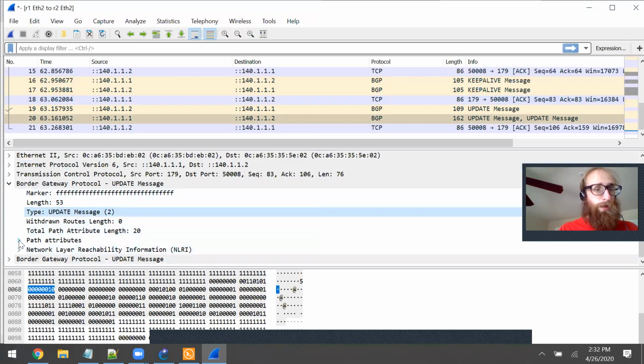But here's the path attributes. So our well-known mandatory path attributes. Next hop, AS path, and... next hop, AS path. Oh my God, and what else? I can't. Well, so we know that, I think origin, next hop, origin, AS path. Does that sound right?